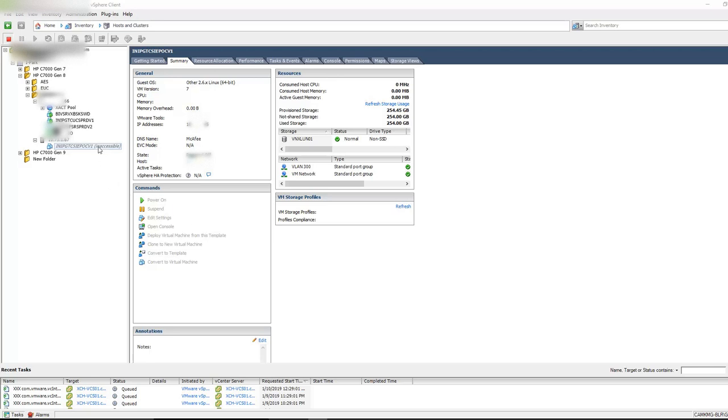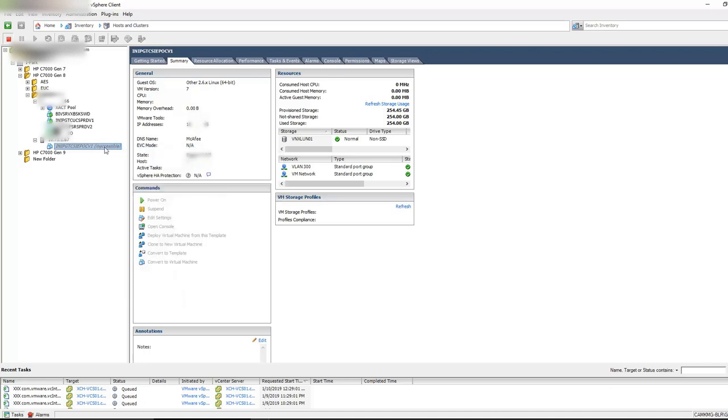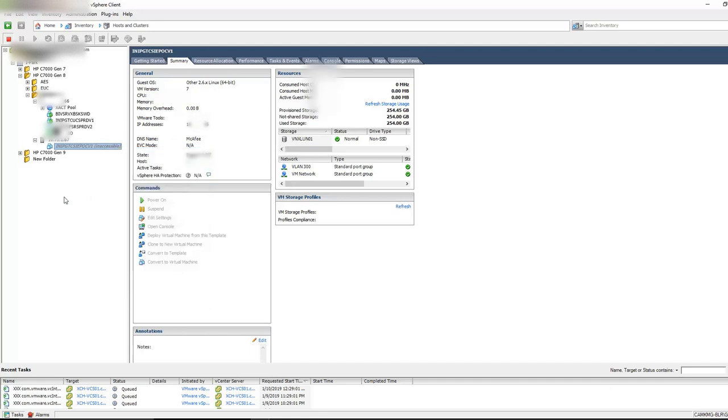If I click on this virtual machine, it's already showing in inaccessible mode, and if I try to click on power on, all the options are grayed out. This machine will not power on.